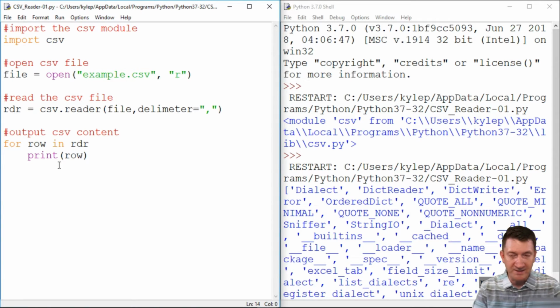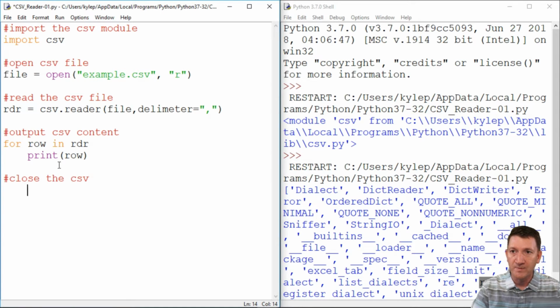Now, there's actually one last thing I should do here. I'm going to say close the CSV. So here, we'll just say, let's see, what did I call it? I called it file.close. So I'm going to re-reference the file variable that we created earlier, and I'm going to use the close method just so we close it, it's out of memory once our application is done.